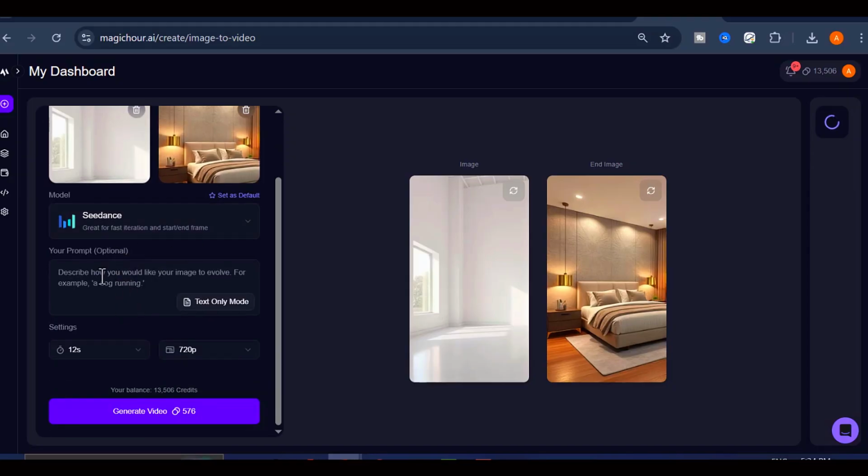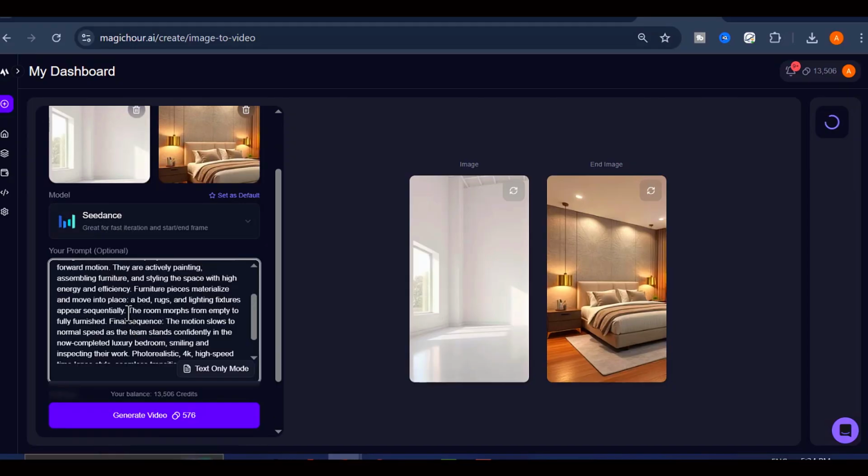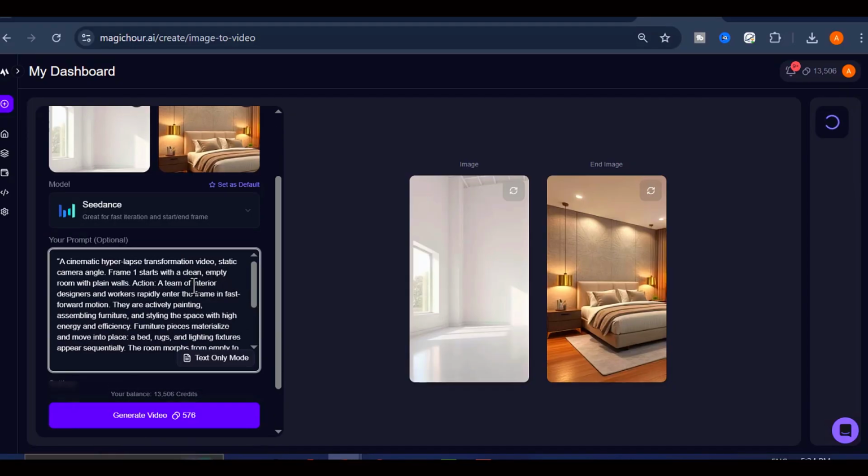In the prompt field, I will paste in this prompt to guide the animation and movement. A cinematic hyperlapse transformation video, static camera angle. Frame 1 starts with a clean, empty room with plain walls. Action. A team of interior designers and workers rapidly enter the frame in fast-forward motion. They are actively painting, assembling furniture, and styling the space with high energy and efficiency. Furniture pieces materialize and move into place.